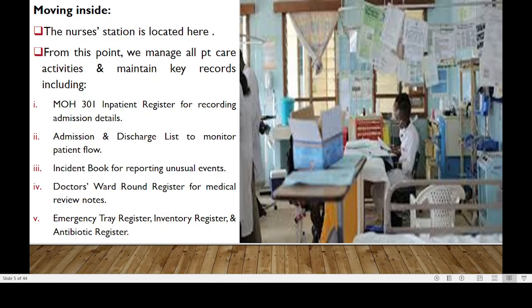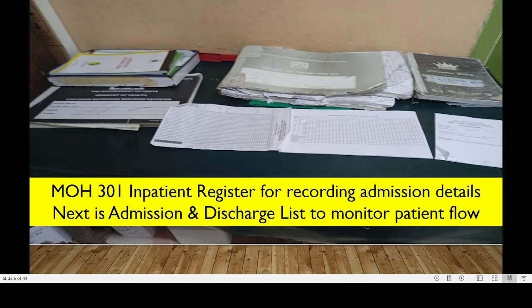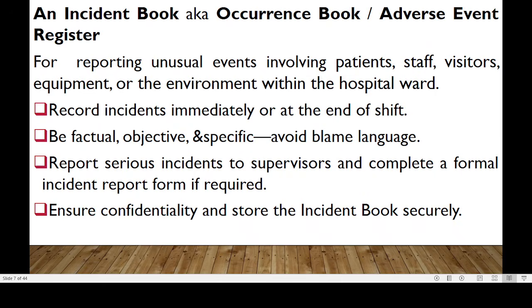Like the MOH 301, this is the inpatient register. It is used for recording admission details. So once we admit a patient, we are going to fill the details in this MOH 301. And on the day of discharge, we also have to fill the details in this register. And you can see the different columns that are here. Next, we have the admission and discharge list. This is just to monitor the patient flow. So at a quick glance, you can tell how many admissions you have had today, how many discharges you have had also.